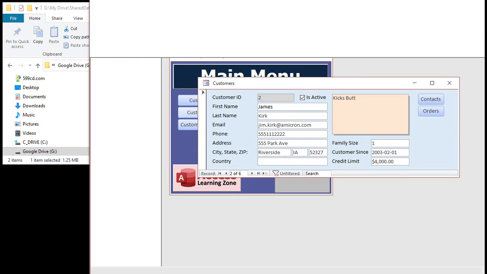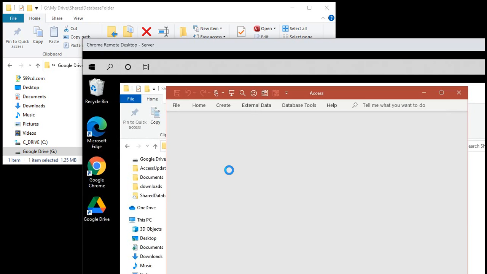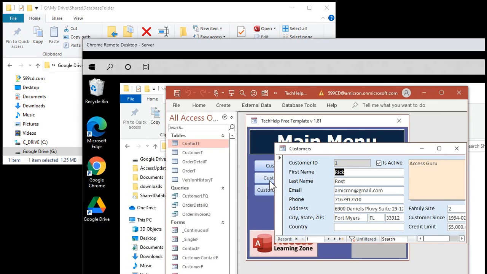All right, let me close that. Let's go over to Mr. Spock's machine, open his up, and let's see what we got here. Okay, and now he's got Rick Rost because mine updated last, but notice his change is completely gone. Any changes he made to his database just got wiped. Okay? But it could go the other way too.